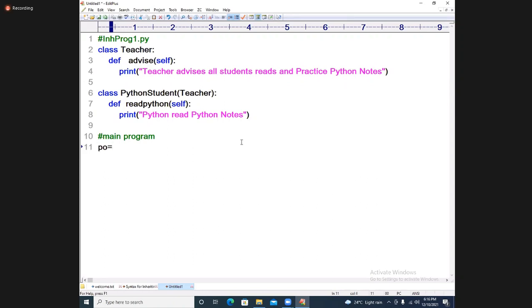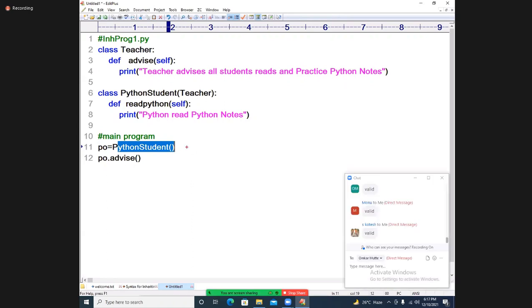po = PythonStudent(). Now tell me, po.advice(): valid or invalid? Happily valid. The advice function is called with respect to po. po is an object of Python student. Control goes to Python student, looking for the method. What is the method it is looking for? Advice. Do you have the advice method in the context of the Python student class?